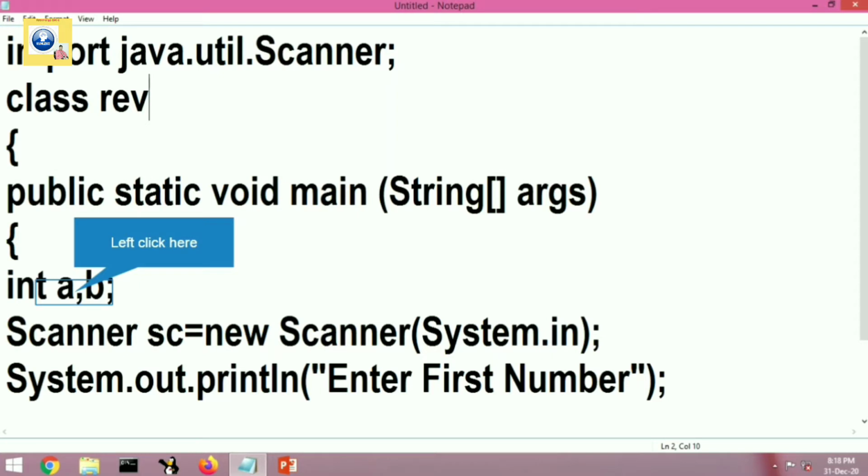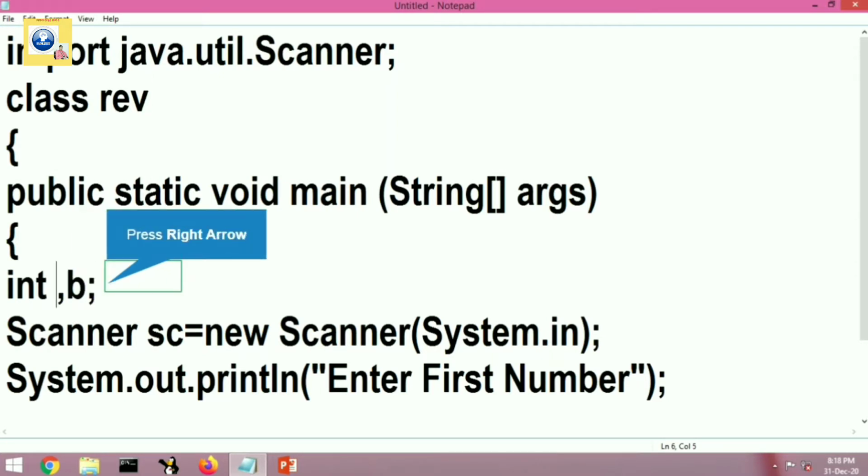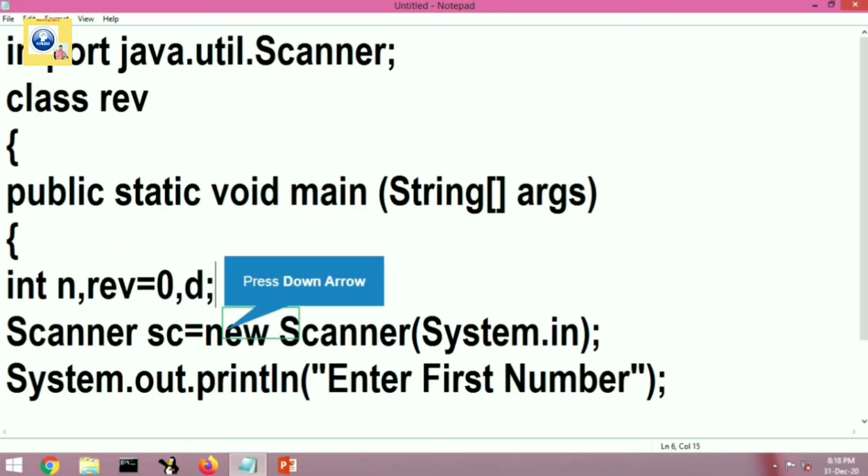Now let's declare some variables. N for number, the number which we are going to accept from the user. REV, that is reverse, to store the reverse value. Okay, and one more we will declare to store the remainder. Okay, that we will declare as D. So there will be three variables required in the program.